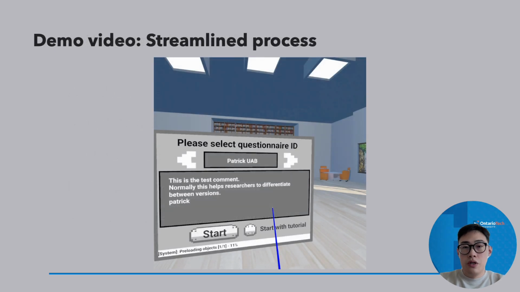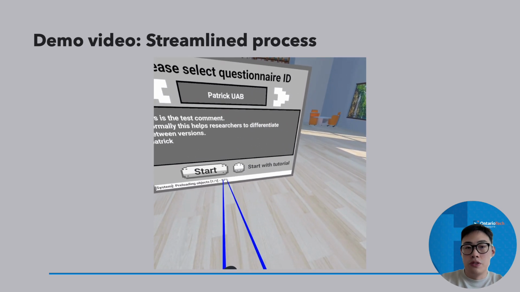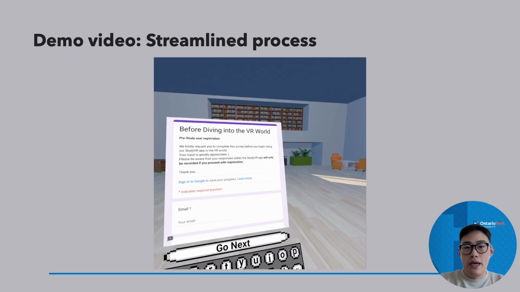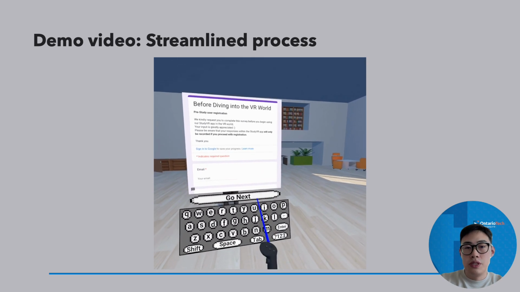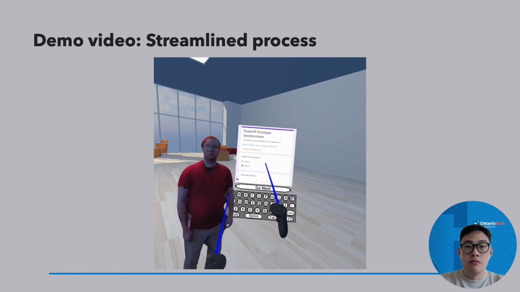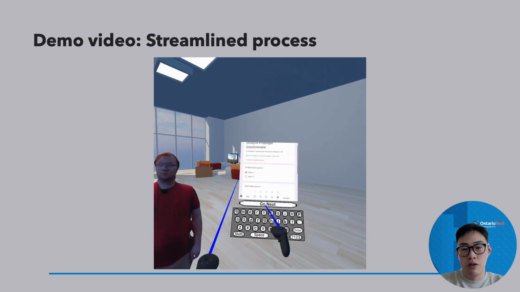Okay, so now let's watch the demo videos. And due to the time constraints, the videos have been sped up. So once the user clicks the start button, the system will begin preloading the stimuli. And after the user finishes the pre-study survey, the stimuli will show up and they're allowed to do the questionnaire while in a VR environment.